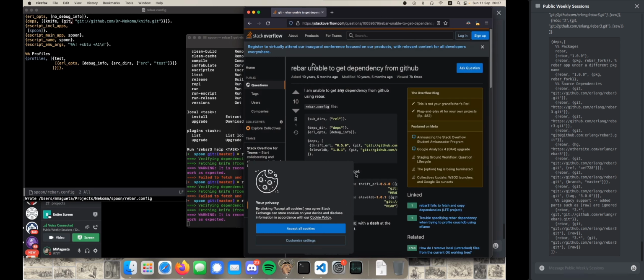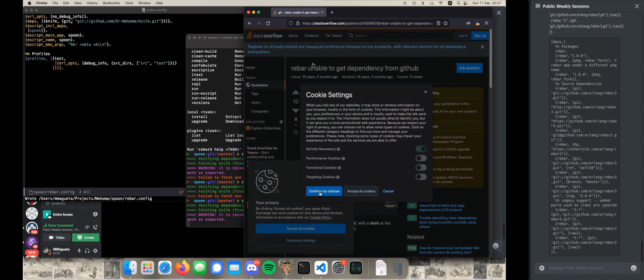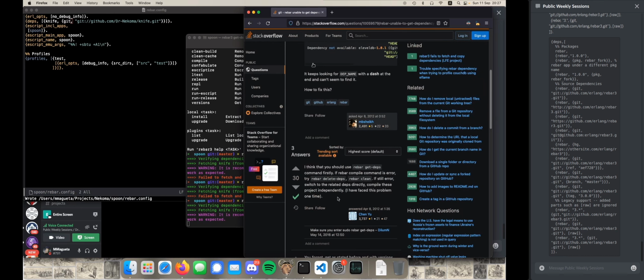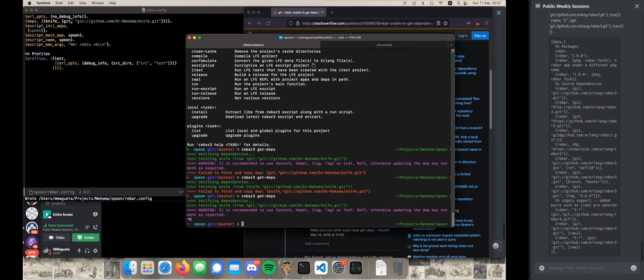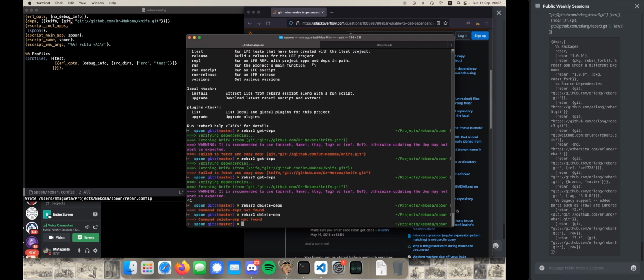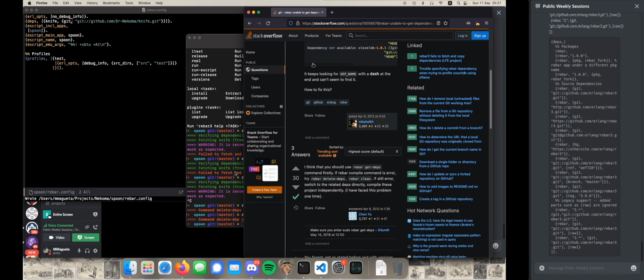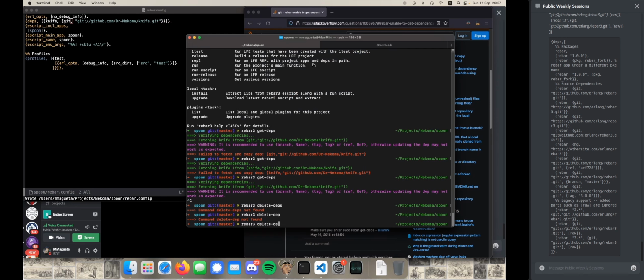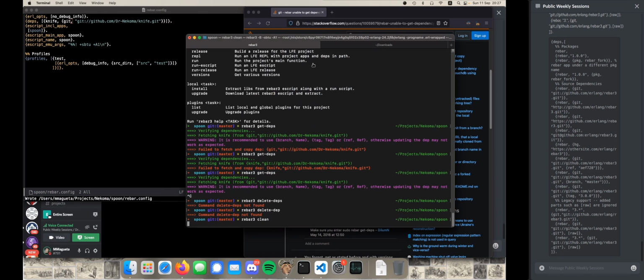Unable to get dependencies from GitHub. I think that you should use get deps. If rebar compile command is error, try rebar delete deps and then clean. Oh wait. We have a way of discovering this. Go to a browser and try to find the library that we were using before. The deps.